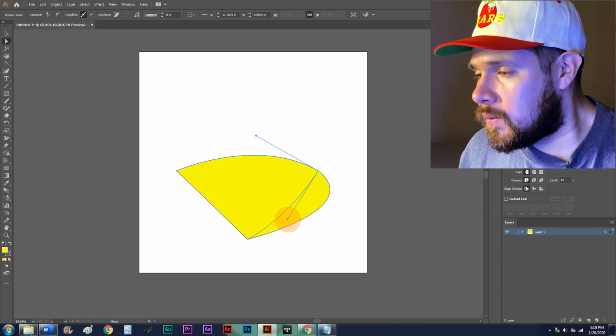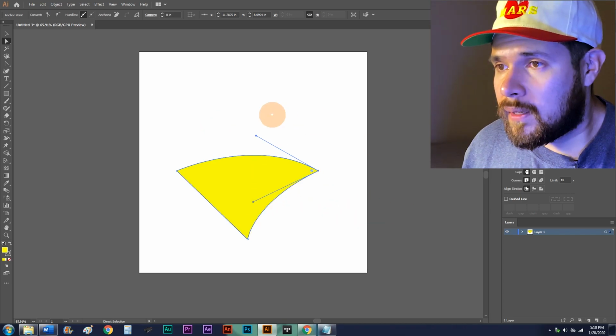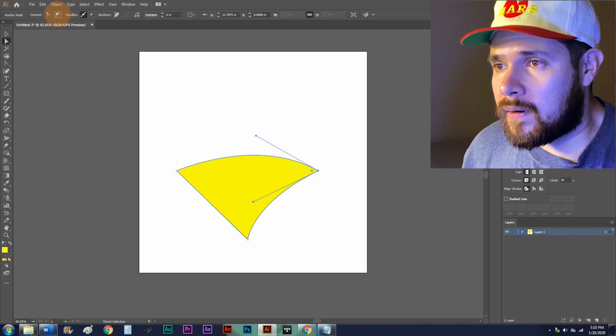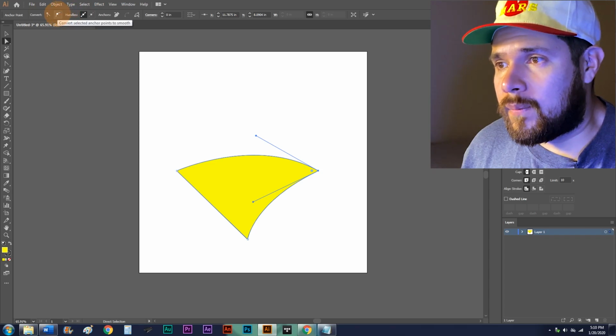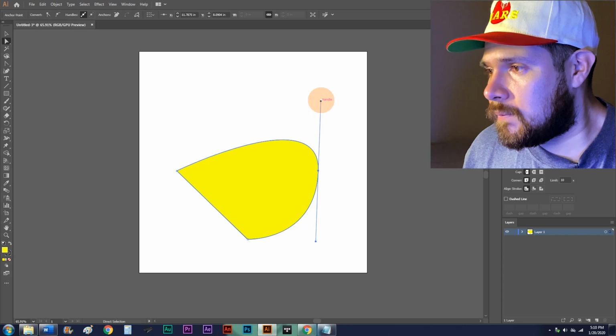But let's say you wanted it to go back to where those handles work together, you can come up here, convert selected anchor point to smooth, and that smooths it out.